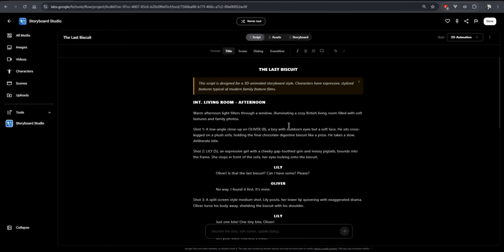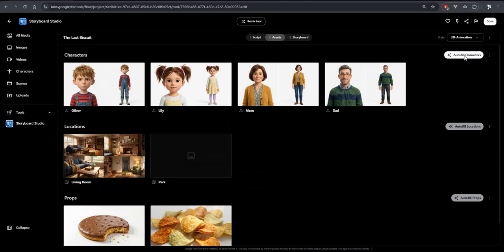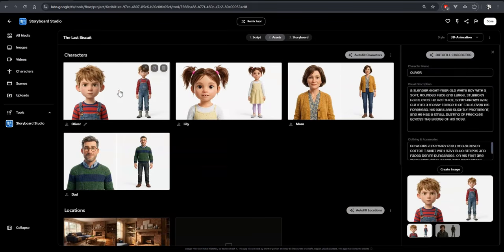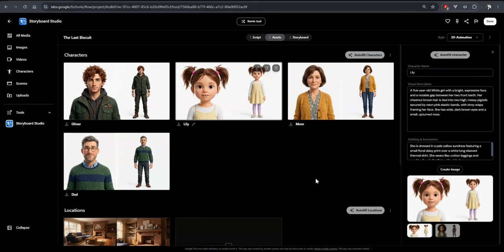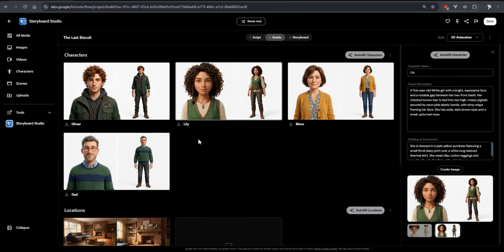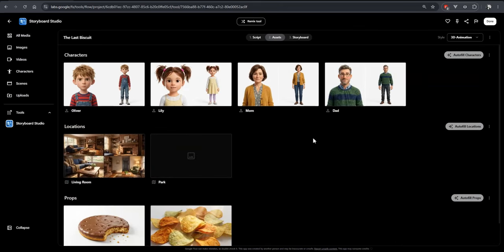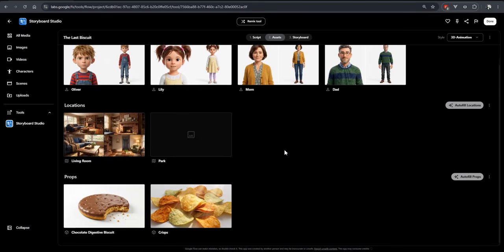Now, once that script was loaded, the next step was generating the assets. And this is where it gets interesting. I started by running autofill on the characters without first reviewing the descriptions. And as you can probably guess, the results didn't quite match the picture in my head. I was looking for an 8-year-old boy and a 5 or 6-year-old girl. What came back was close, but not quite right. So I went back into the character panel, made the prompt more specific about age and look, and hit regenerate. That one extra pass gave me exactly what I wanted, and I did the same for the boy character too.